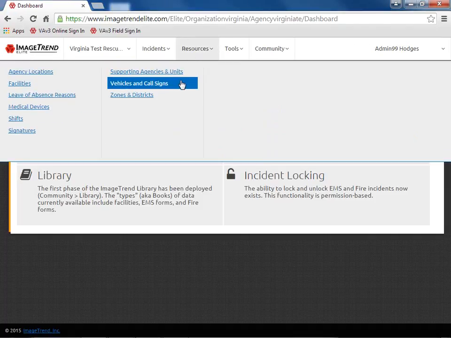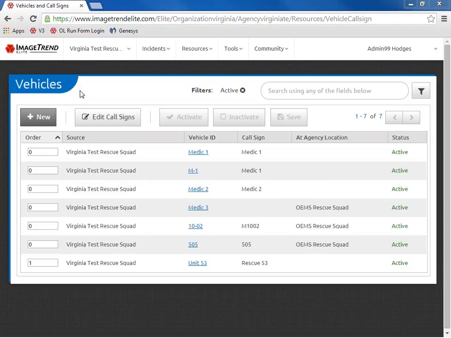Now let's look at Vehicles and Call Signs. The Vehicles and Call Signs screen is designed just like the Supporting Agencies and Units, as both of these menus have been combined into one. To set up a new or existing vehicle, click on New to open up the Vehicle Information window and fill in the blanks.